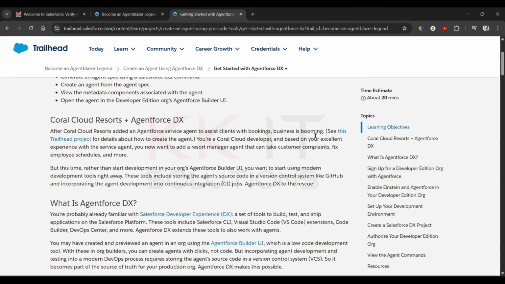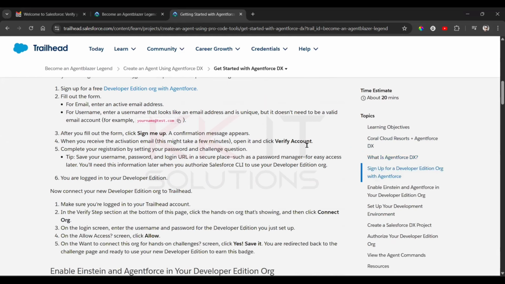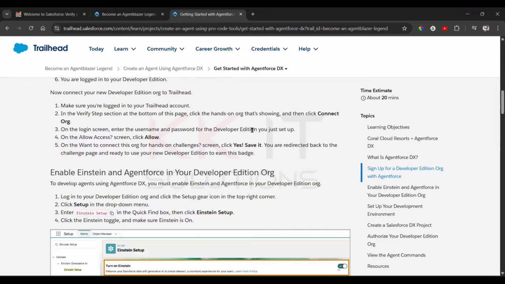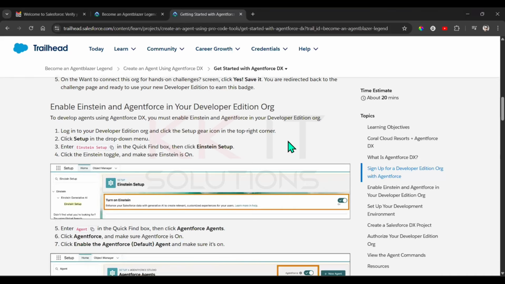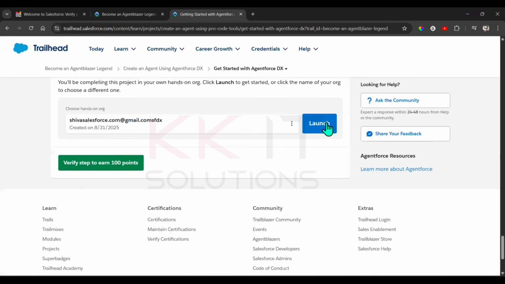First, you need to create a new Salesforce org. You know how to create it: just click on this, provide the details, and you will get an email. Then you have to verify the account. Once you have verified, connect that new org with your Trailhead Playground. That's it. Then just launch that org. This is the org I created.